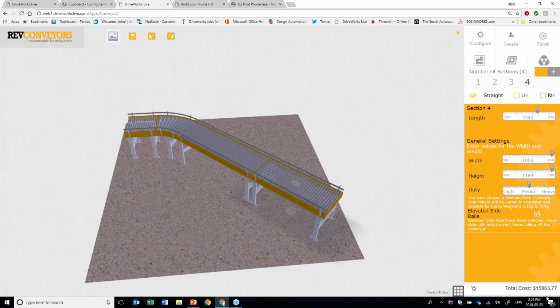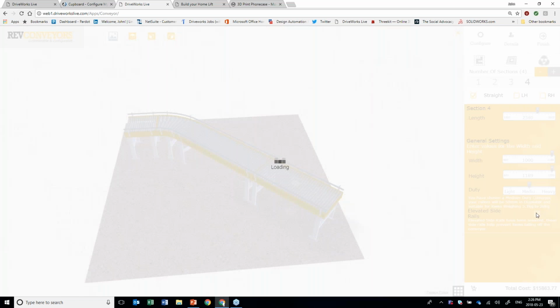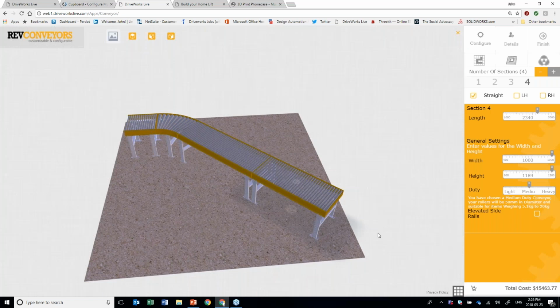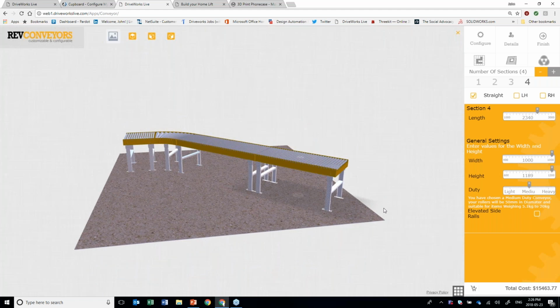I can calculate the price. Here's the cost for you at the bottom. I can do things like taking these side rails off. Let me click that button, and now the side rails will come off. So you'll see a different type of assembly, and you can cost it out.